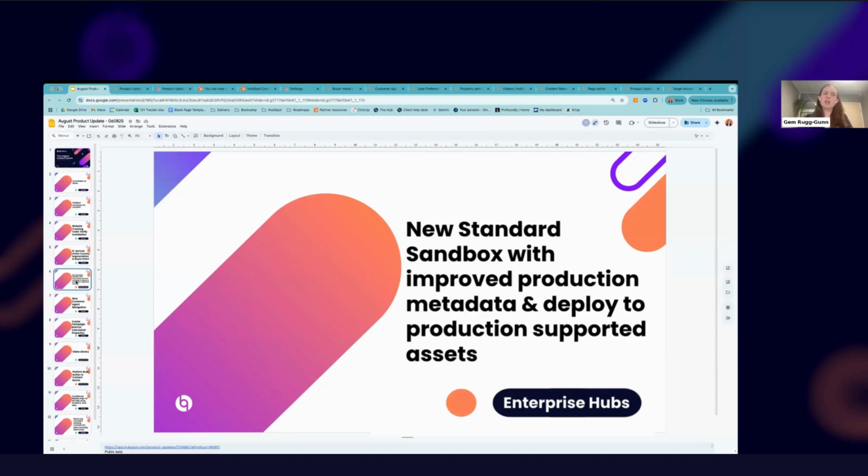The next one, not one I'm going to go into, but the standard sandbox has now been improved. This is being improved all the time, but we now have improved production metadata and the ability to deploy some supported assets to production. So it's just expanding the need for it. This is a beta, but it's just expanding what you can do from a sandbox and bringing it in line with what many have asked for years, to be honest.